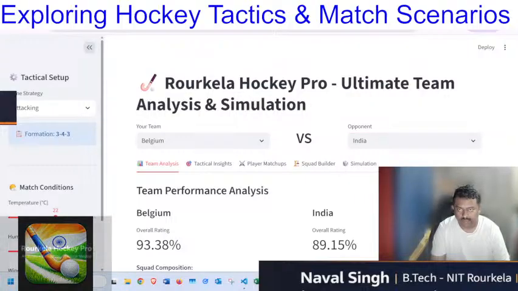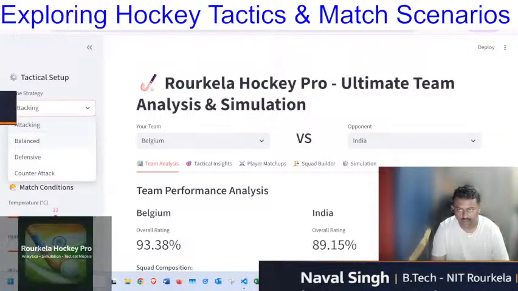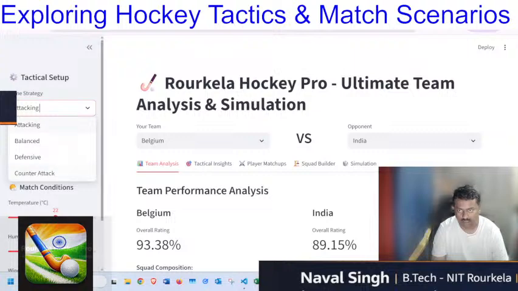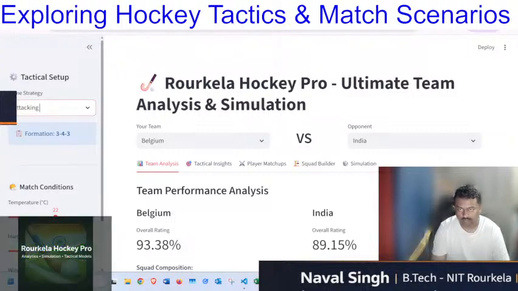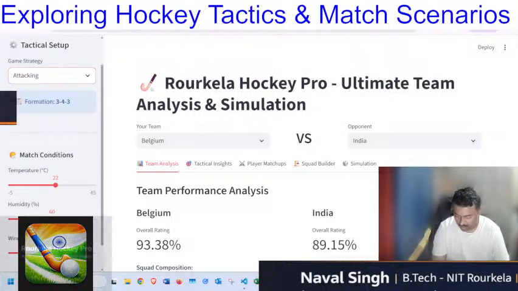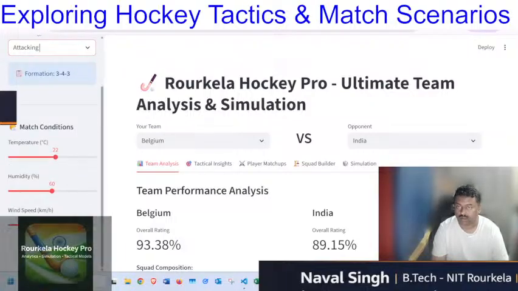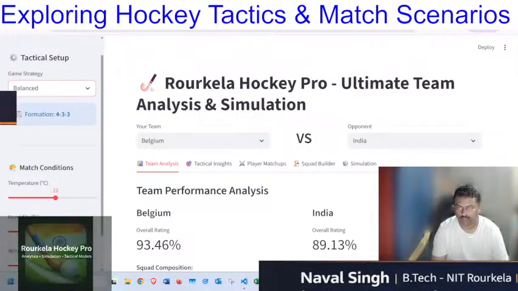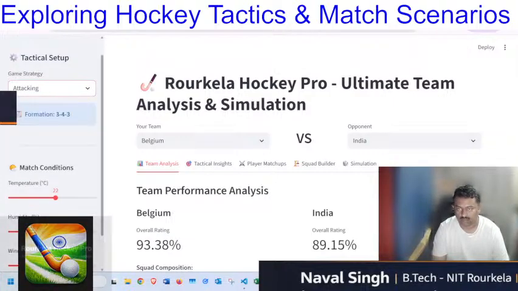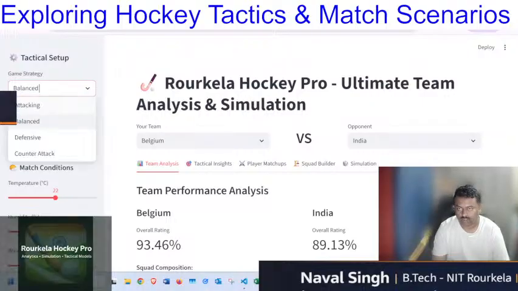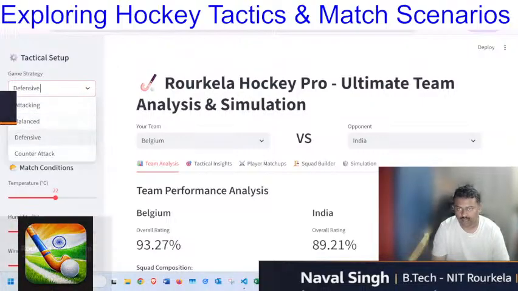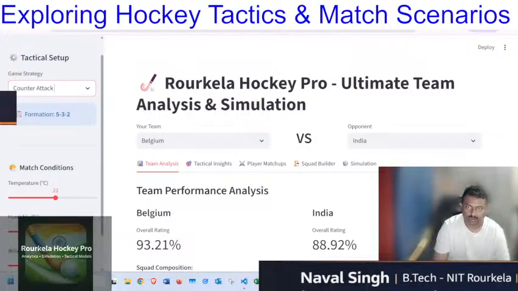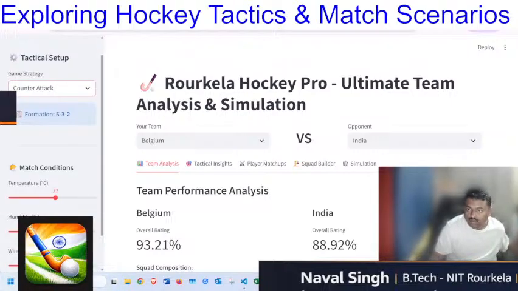On the left side, there is a sidebar. This is a collapsible sidebar. It's often used for tactical setup, which is attacking, balanced, defensive, and counter attack. And then we have formations. These formations get auto-linked. So as you would have seen, as I keep changing my game strategy, the formation changes. So 3-4-3 becomes 4-3-3 becomes defensive, and then it becomes counter attack, right? So based on your game strategy, your formation changes here.